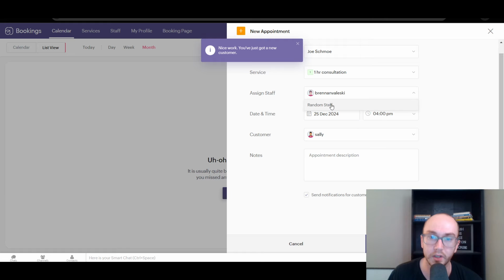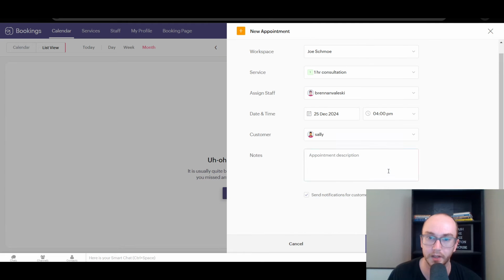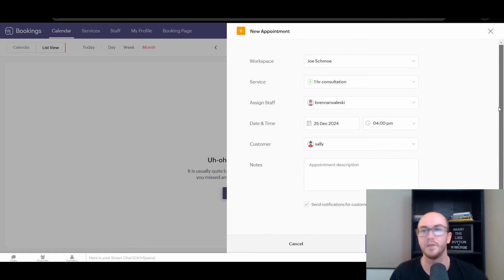You can assign the staff member or select random staff, if you want to pick a specific staff member. This could be really good if you're running an operation where you have multiple staff members that you're going to be selecting, things like that. You have a lot of customers. Maybe you have someone at the front desk setting appointments. This is what they could use to set appointments for you.